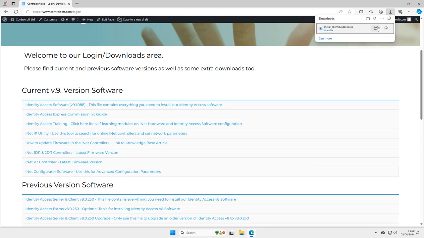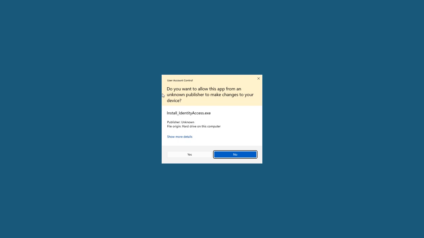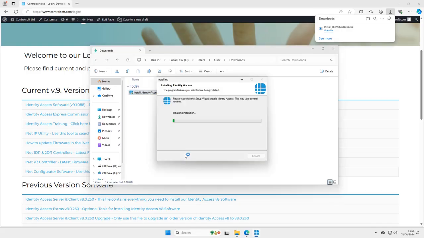You can see that the download has now completed, so we can click on the folder icon, which will take us to the download folder for the computer. If you have had to restart the PC during the pre-install checks, this is where you will find the installation files. Double-click on the file to start the installation. On the User Account Control prompt, select Yes. The installation will then begin by installing some prerequisites.